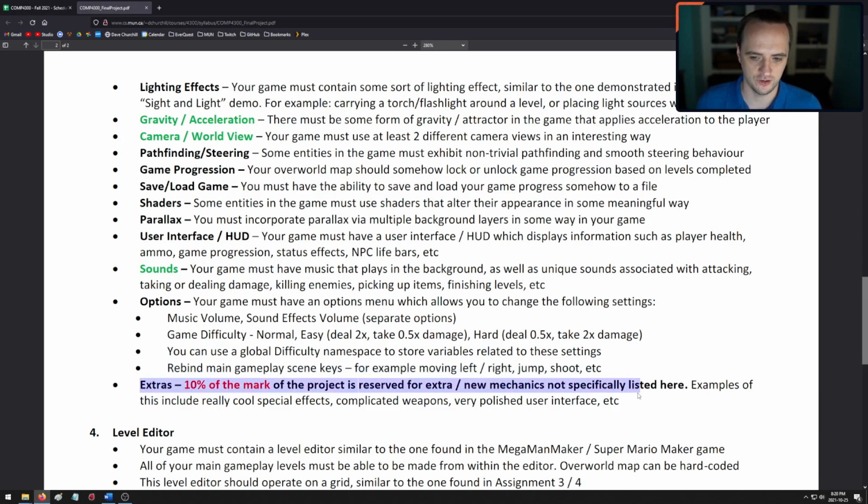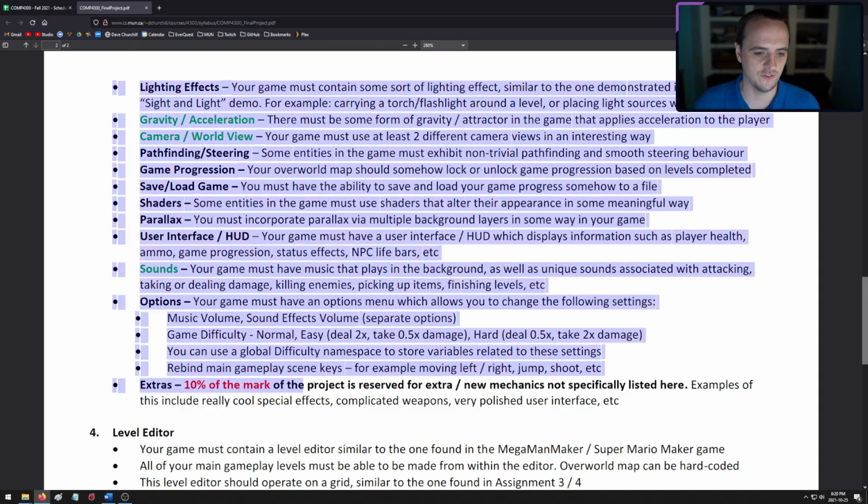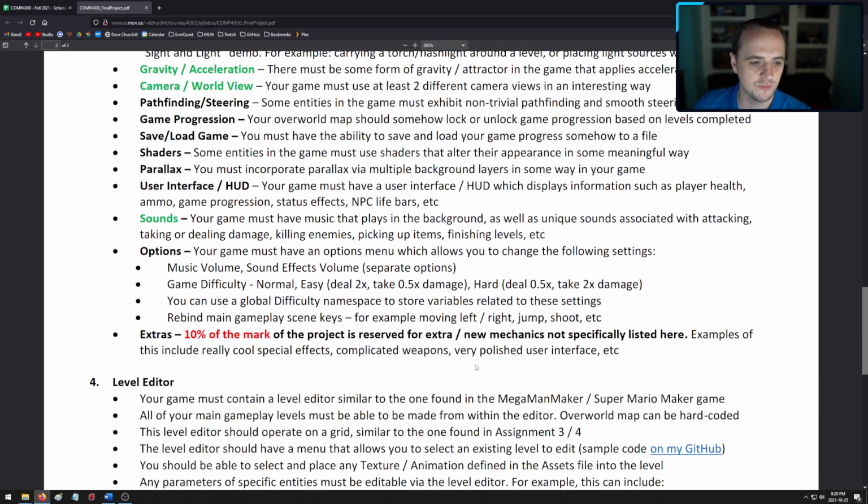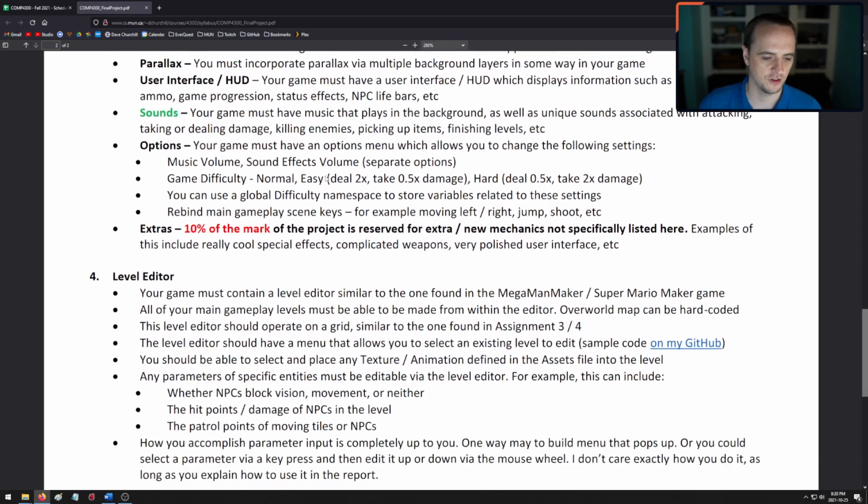And any extras. You can get a lot of bonus marks on this. Think about this: bonus marks on your project can be worth up to 5% of your total year's mark. It's crazy. If you do bonus stuff on the project, 10% of the project, which is worth 50%, is for bonus marks. So you could have really nice special effects, complicated weapons, polished UI, in-depth story or whatever, however you've implemented that. All of that stuff is great for bonus marks. So please go crazy with the bonus stuff.